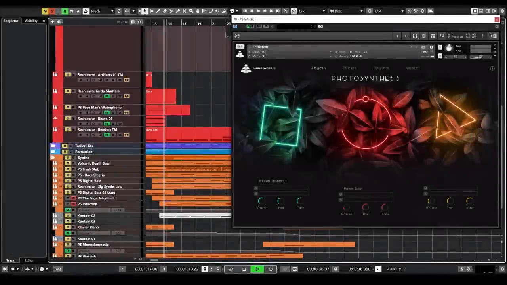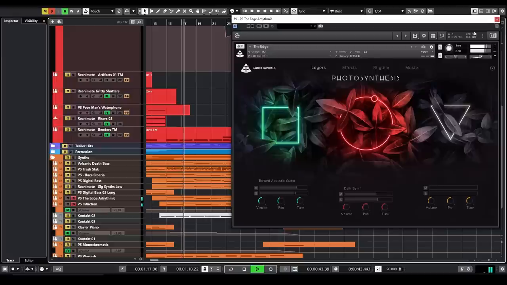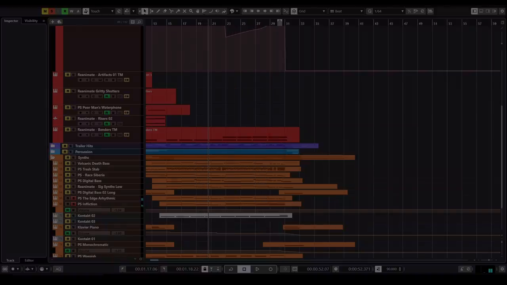Finally, I'm using these two sounds called the Edge and Infliction to fill out the synths a little. With trailer music, we're always looking for a balance between stability and consistency, but also rhythm, dynamics, and texture. These two pads are providing a bit of both, some stability and solidity in the mid-range, and some additional rhythmic texture in the high end.